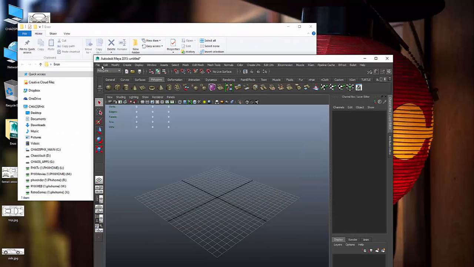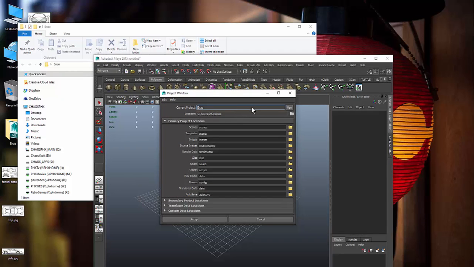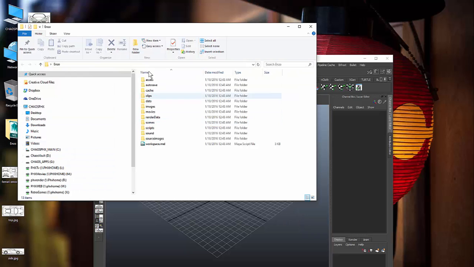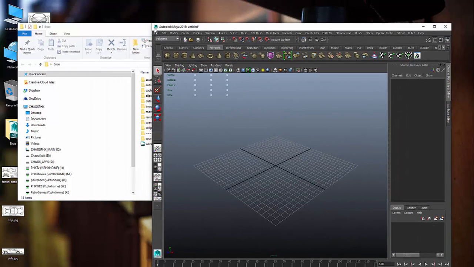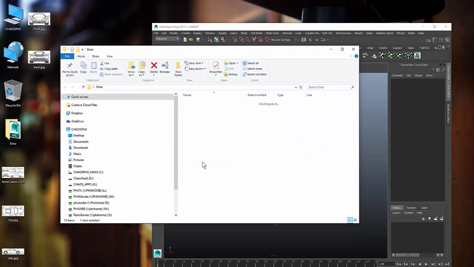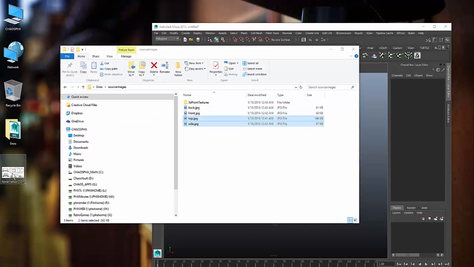So what I want to do is come here to my project, and my current project is going to be on the desktop, and I'm just going to accept that. And accepting that, you can see now it's added folders inside of here. So this is now my project folder. For source images, I'm going to come in here and drag all of my images inside of there, and I'm even going to drag my original one in there as well, just so I can have it.